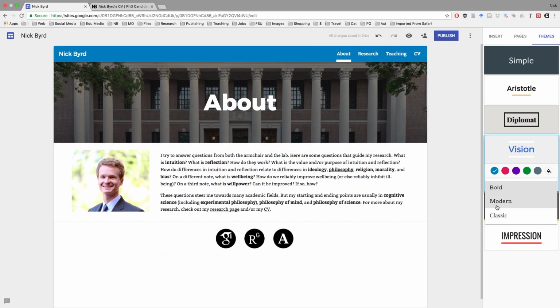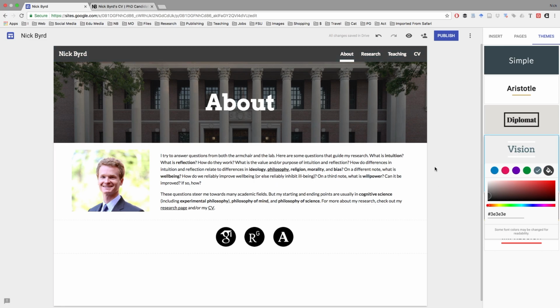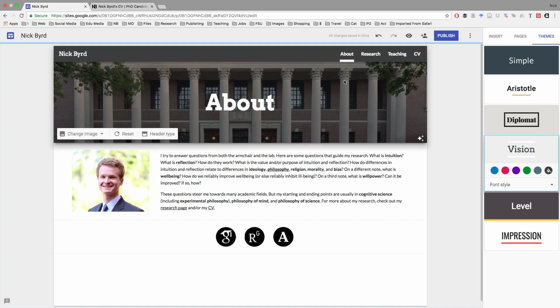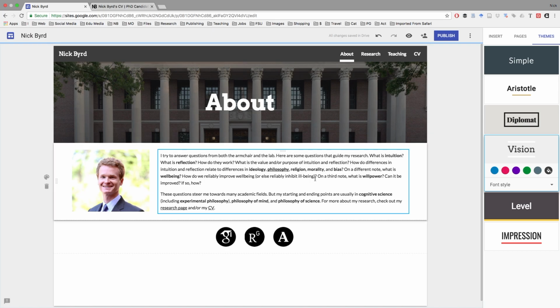I'll select the modern font for this theme. And I want to change this color up here, so I'll go through these colors. And I don't like any of these particularly, so I'll choose my own color. And that works well for me. One thing I like about this theme is that it has a little bar underneath the page that you're on so that you get some feedback about where you're at in the site at all times.